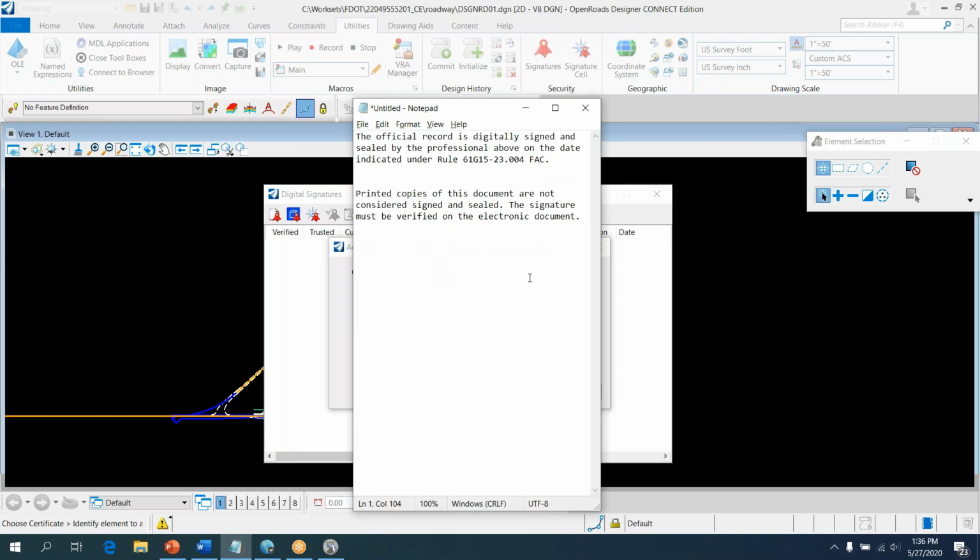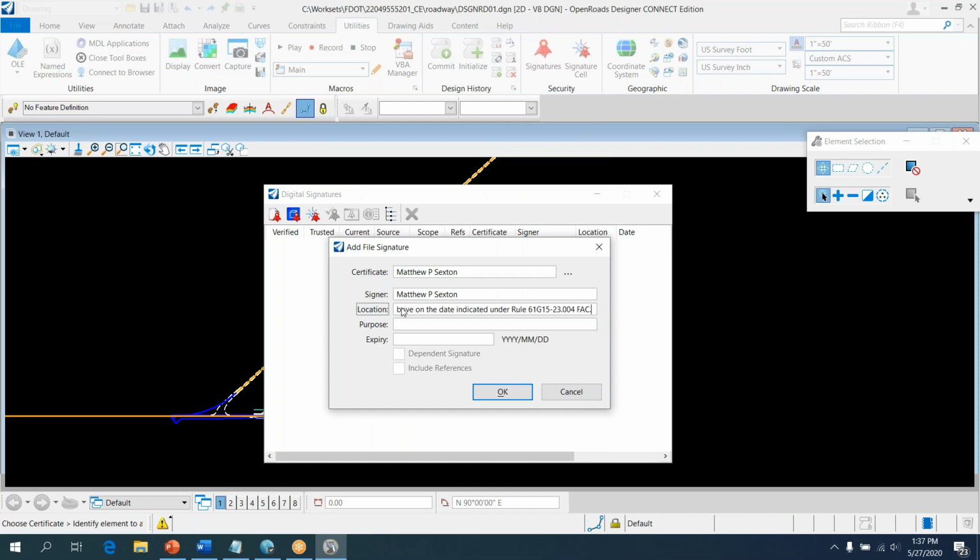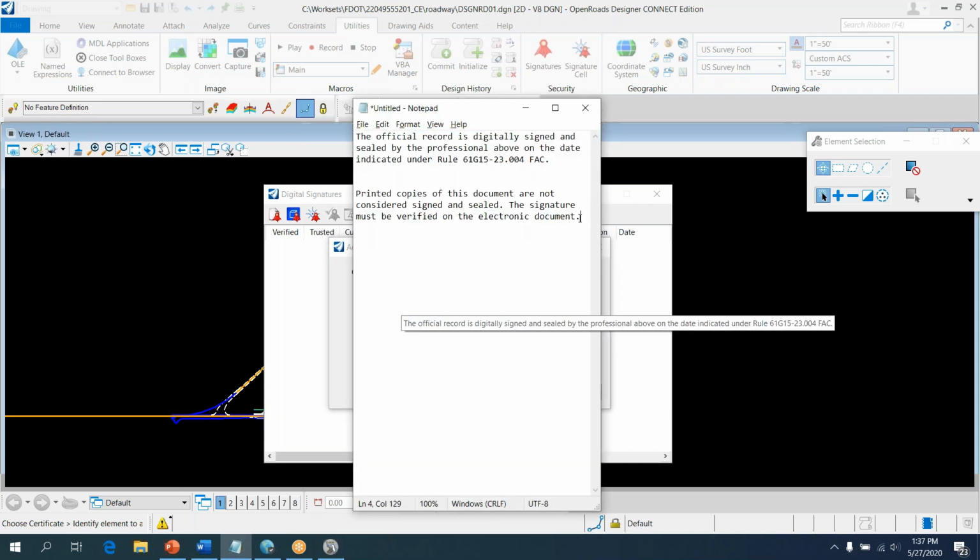And that verbiage is: the official record is digitally signed and sealed by the professional above on the date indicated under Rule 61G15-23.004 of the Florida Administrative Code. Printed copies of this document are not considered signed and sealed. The signature must be verified on the electronic document. I've split this into 2 separate sections because we're going to put that in the 2 different fields, because there is a character limit in these fields, but these fit just right into each of these fields. It's just a little bit fortuitous.